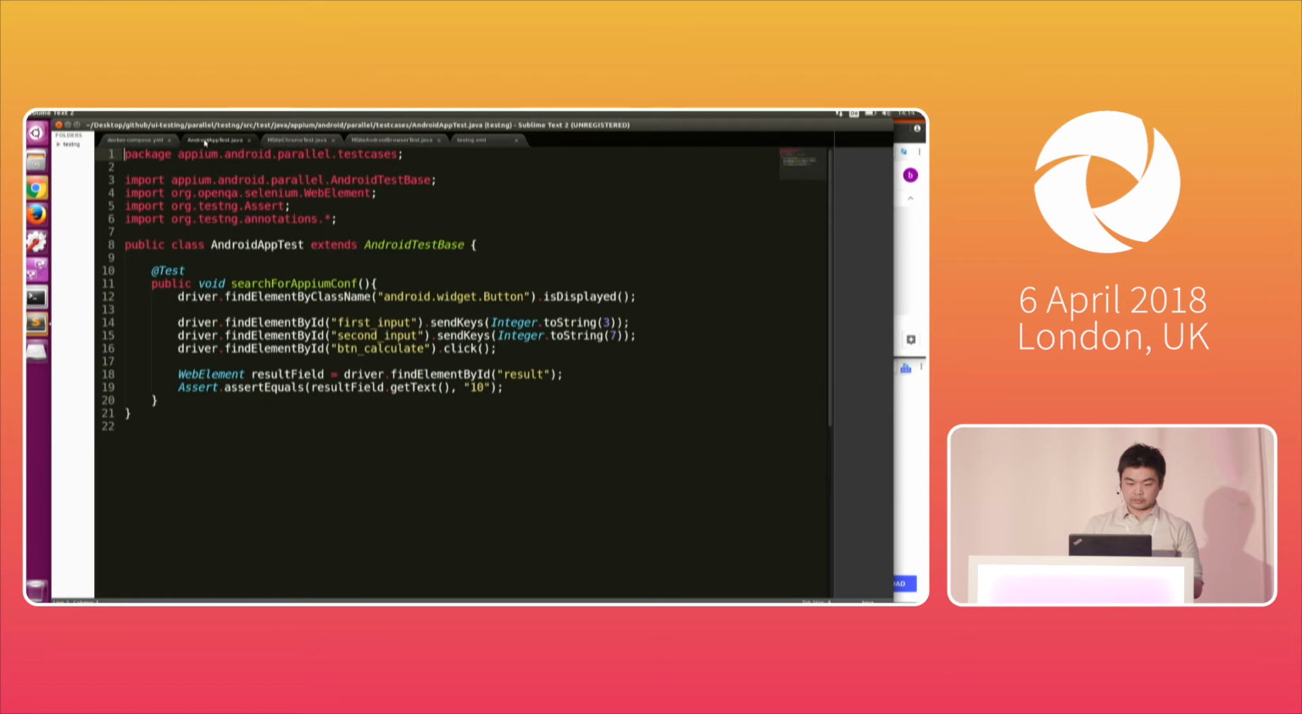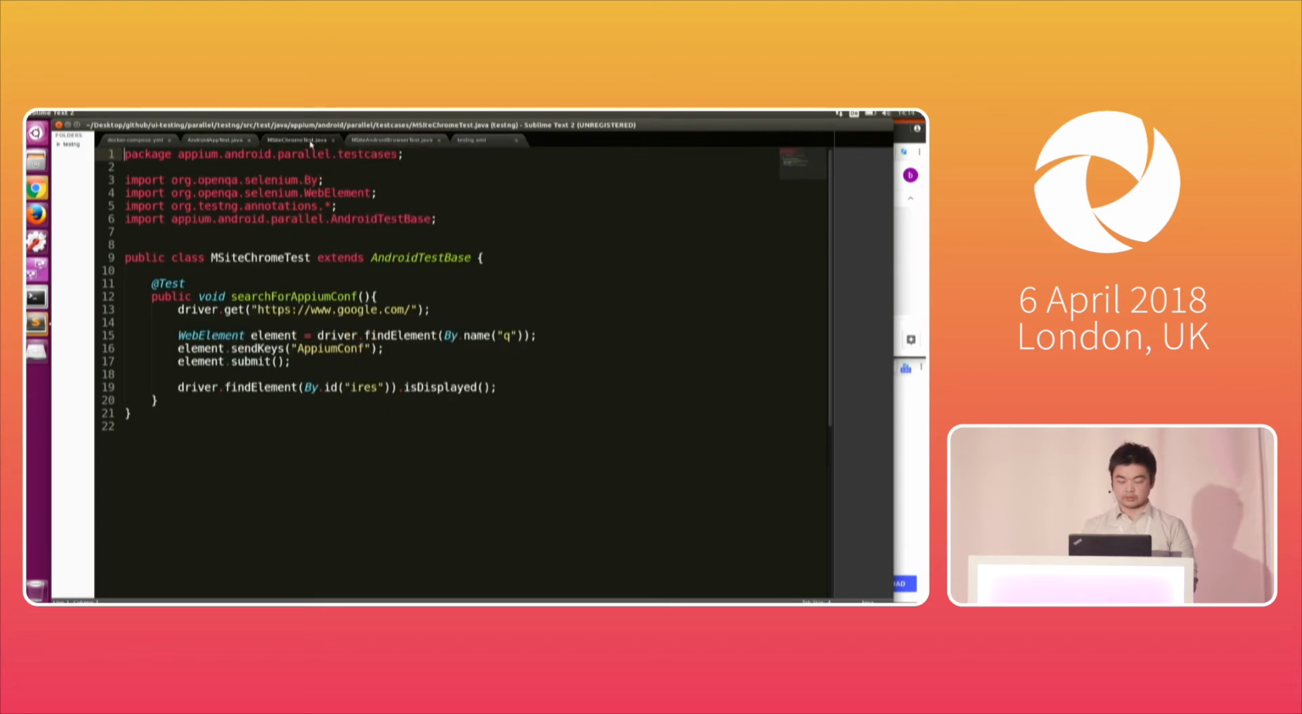And then I have 3 different UI tests. One is for an Android application. It's pretty simple. I created the APK by myself. It's just to calculate 2 numbers, like 3 plus 7 is 10. Then I have a UI test for the M site, and I will run this test on Chrome.